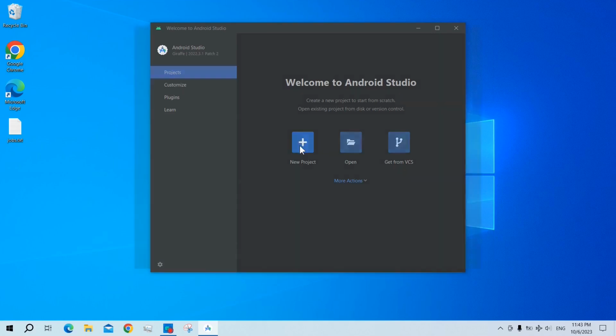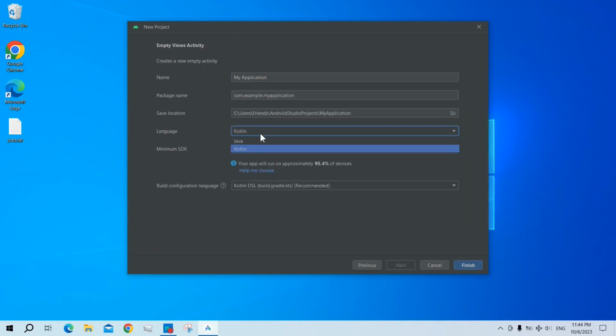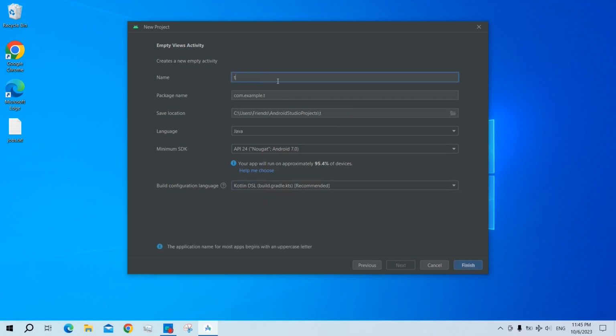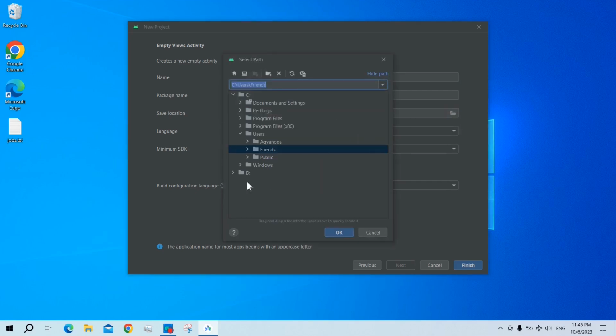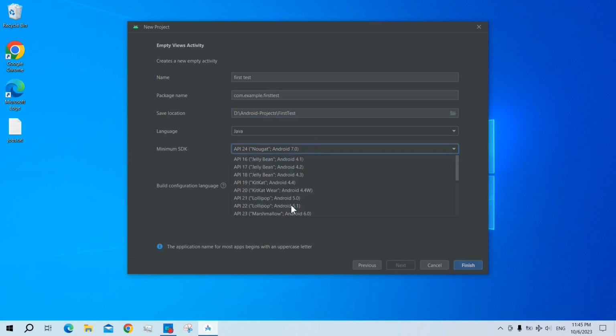Let us go and see another template with Java. Now here you can select the language. Let us select Java and then build configuration language. So this one is recommended. First test. So just a test app. Change the project location: Android project first test. This is just the test.